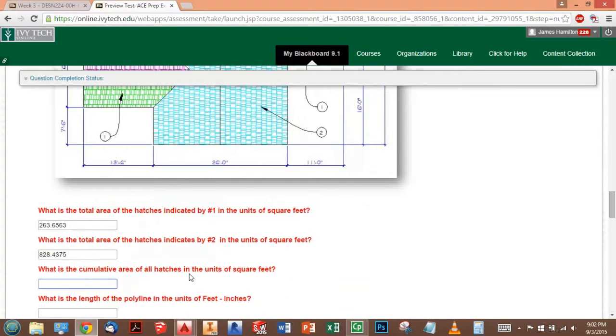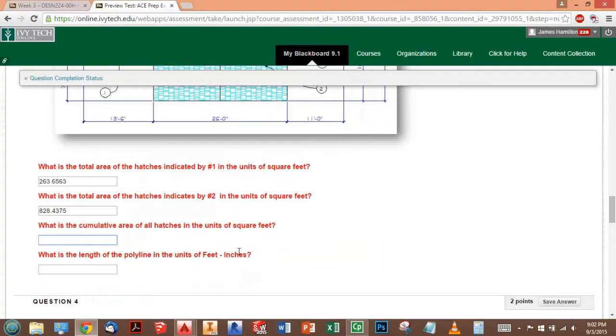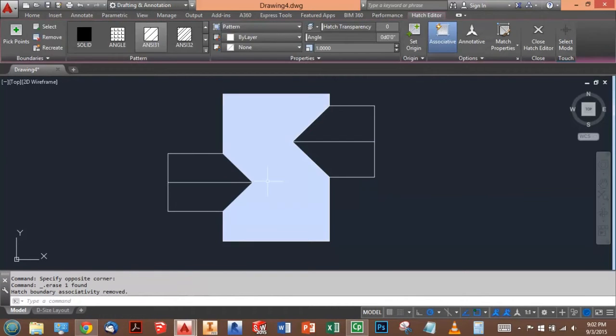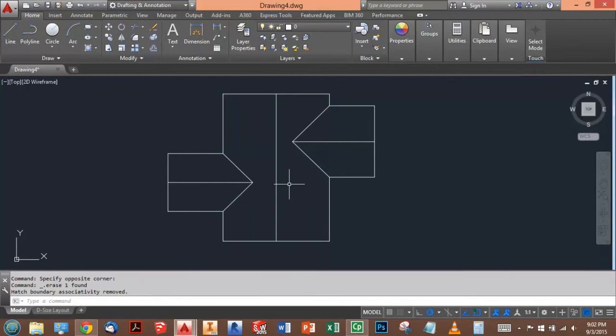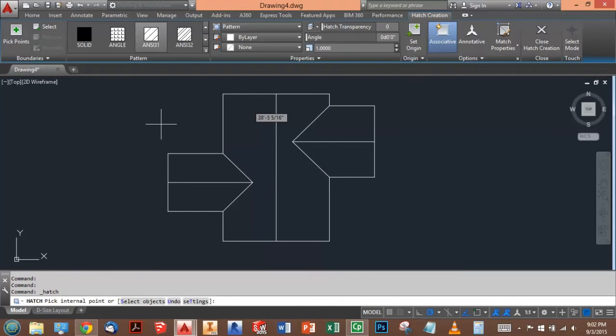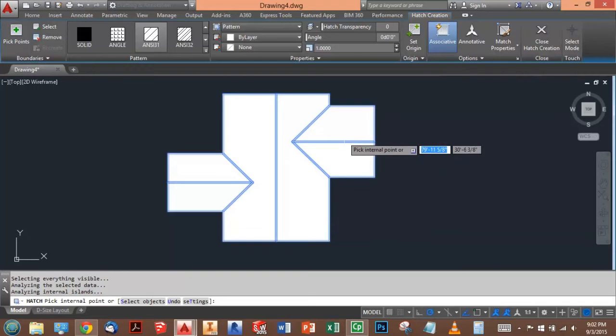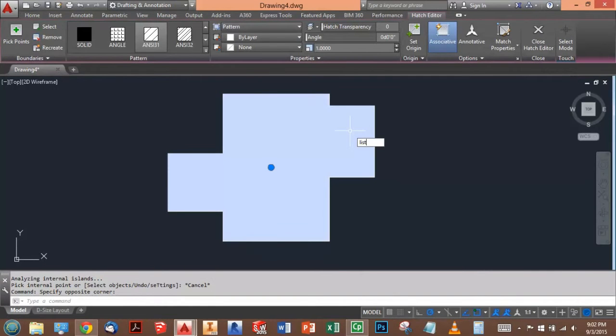And then finally, what is the cumulative area of all hatches in the units of square feet? So we're just going to hatch the whole thing in. And notice I'm using Alt-Tab to go back and forth between the test and AutoCAD, just like always, so that's good practice. I'm going to go to the hatch command, just hatch in everything. And then we'll do a list command to see what the total is.